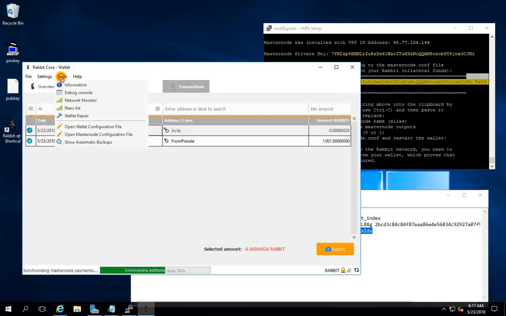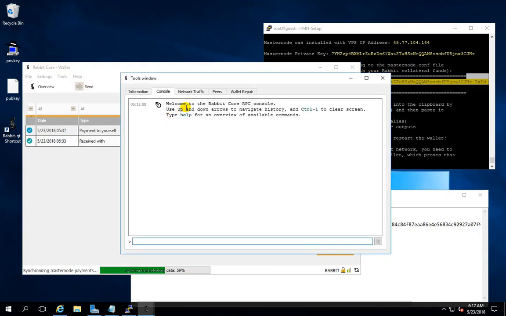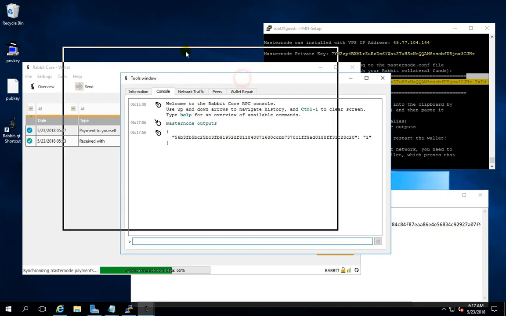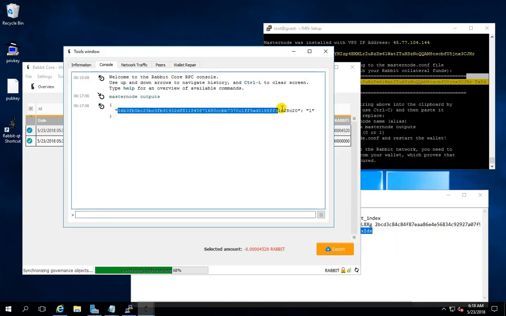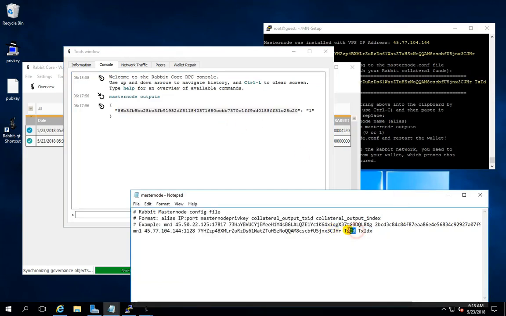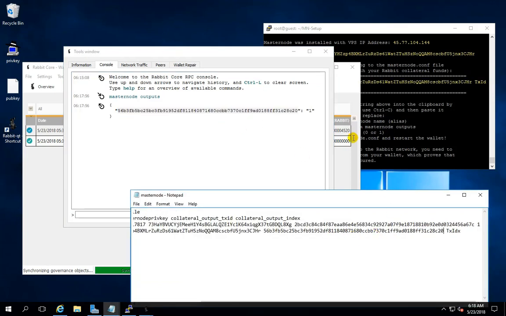Then you can go to this next step, which is running Tools, Debug Console. You go to the Console tab here, and down in here you're going to enter the command masternode outputs. And when you hit that, you're going to get a couple pieces of information. What you get is the transaction ID of when you deposited those 1,000 coins, and then your transaction ID index. So this first value, copy that, and you paste it here as the transaction ID. And then this last value is a 1, so I'm just going to type a 1 out here.